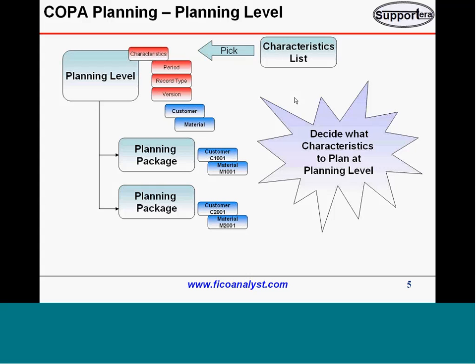Does it make sense now, what exactly level means? Whether it's a company code level or a sales organization level, or you may go to the lowest levels like material and customer levels. Here the level also depends upon how the organization is planning.